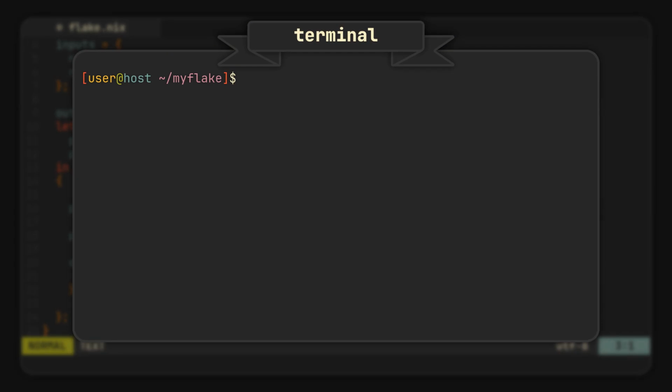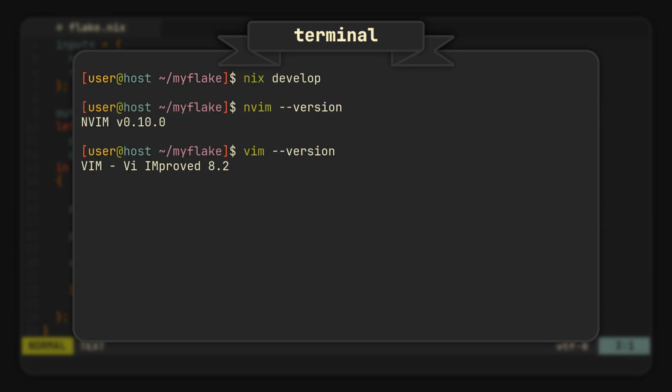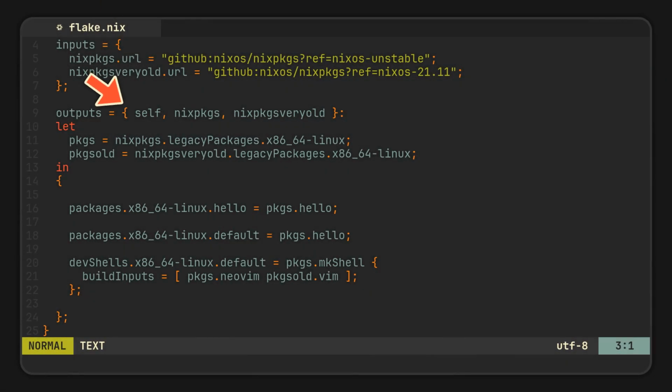And then if we activate our development shell with the nix develop command, we'll see that we now have access to a fresh version of neovim and a not so fresh version of vim. By now, you've probably noticed that the outputs parameter is becoming quite large, plus the number of inputs will only increase as our flake grows, so how can we address this issue?